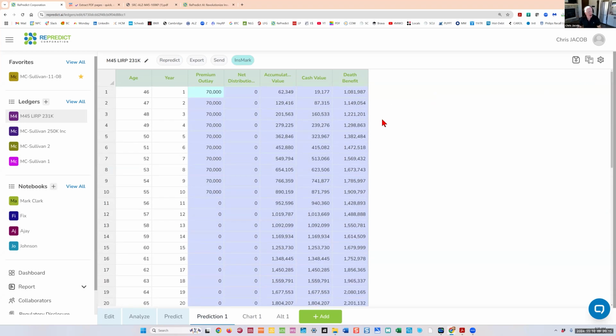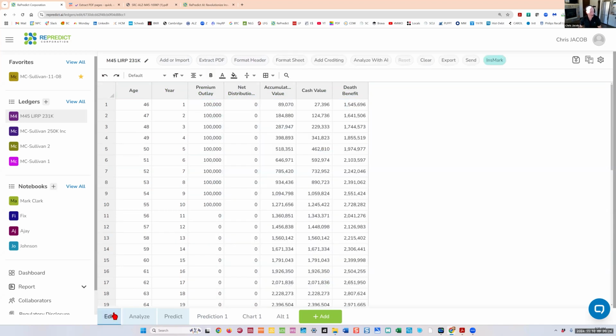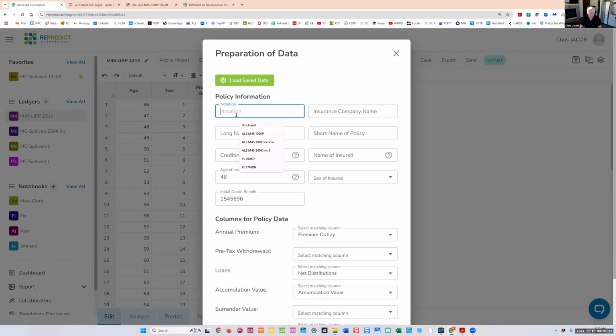Okay, so I want to get these 2 things into InsMark. A couple ways I can do that. First of all, let's just put the first one in there. And you can do this from the edit page. You can do it from any prediction page. You can also export this as a CSV file, so you can put it into your own proprietary spreadsheet. But let's just go to InsMark. Link over, and I'll call this male 45 LIRP, and this is our 231K Inc.